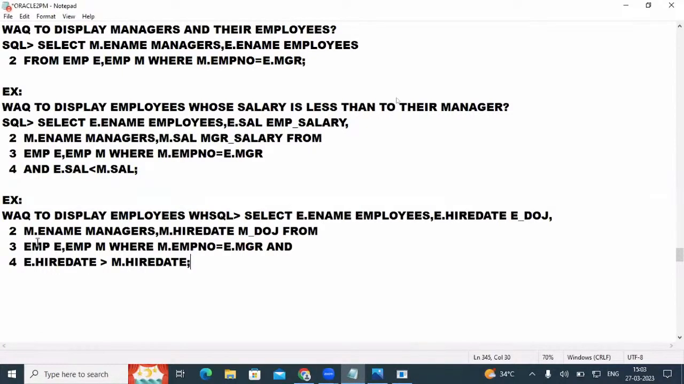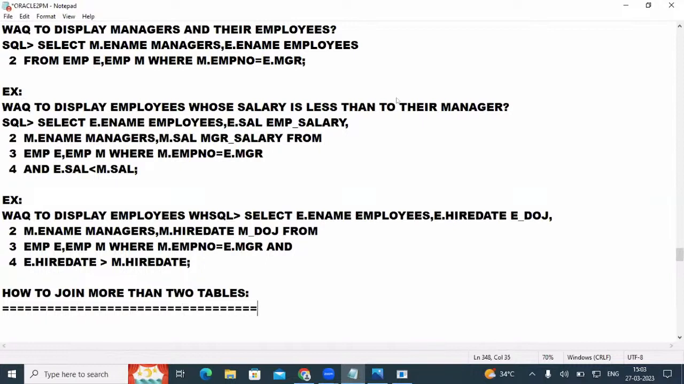But except self-join, the remaining joins work on 2 tables. Suppose an interviewer asks how to join more than 2 tables, what is the syntax? Okay, write down below a heading: How to join more than 2 tables.